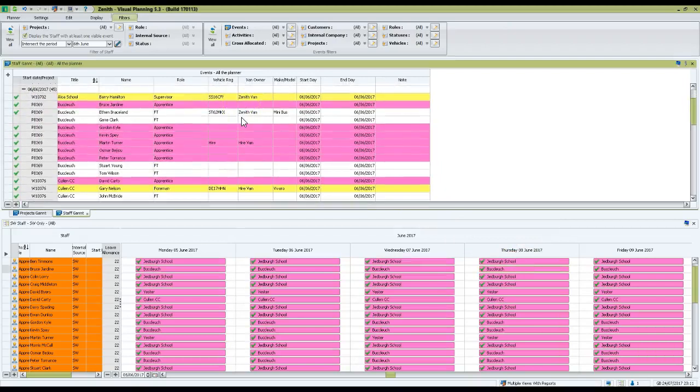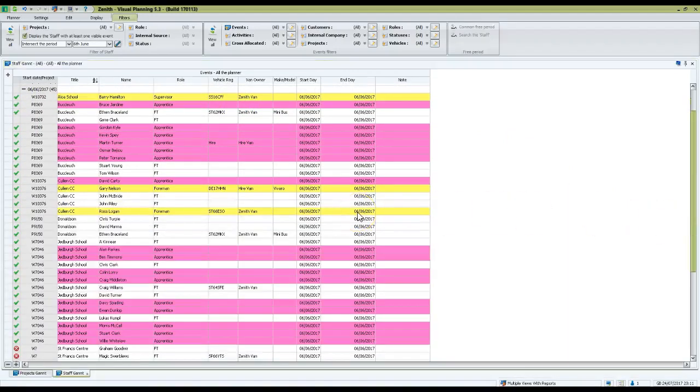Okay, so hopefully that's given you a slightly different view of what the software can do, and giving you a slightly better impression of the way it can be laid out for yourself.